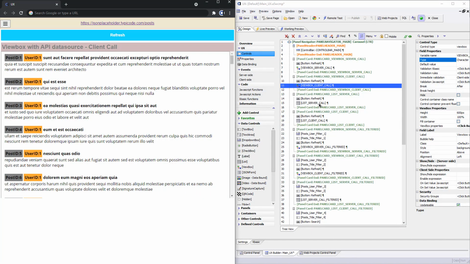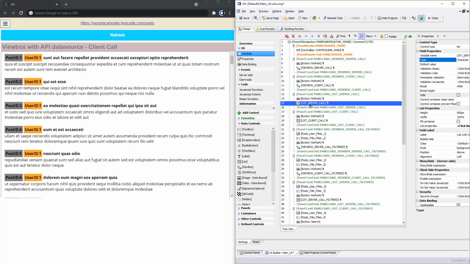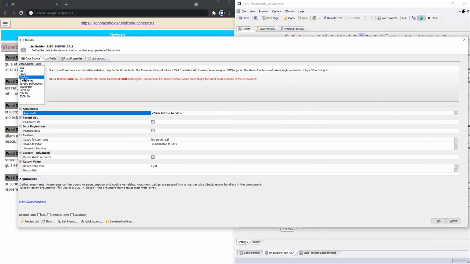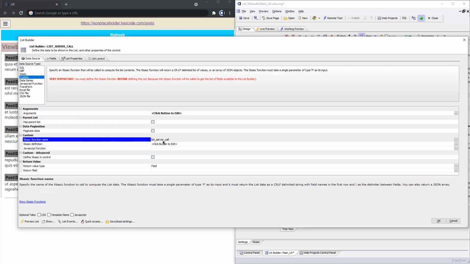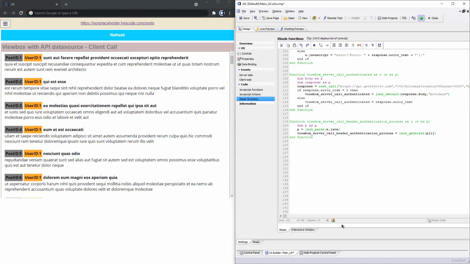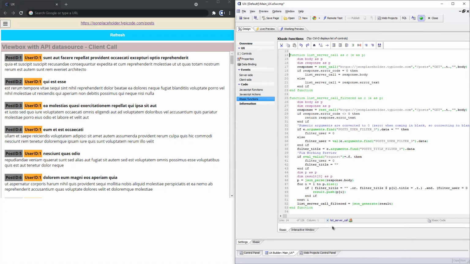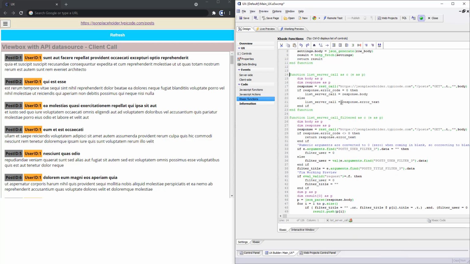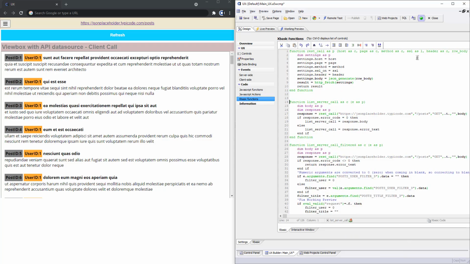So the next option is a list. So again, these two were view boxes, and now we'll go to a list. Now a list in its data source does not have a REST API option. So if we're talking about a server-side call, the only thing we can do is call an Xbasic function. In this case, we call it list server call, and list server call just does this. We have a wrapper function called REST call that just calls in the end HTTP fetch. Remember the generic, the flexible HTTP underscore asterisk option.